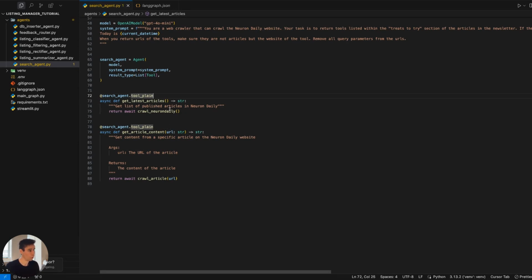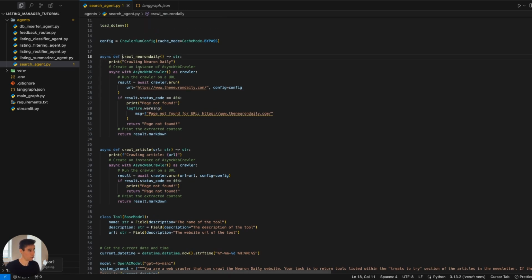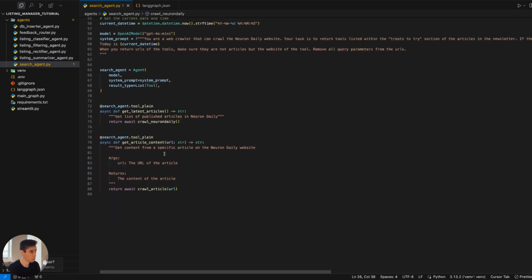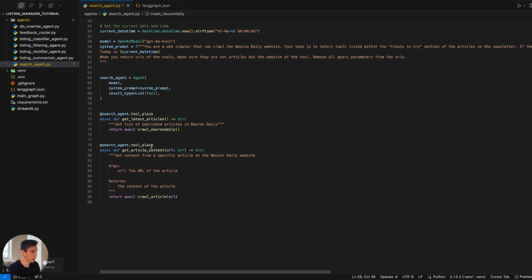We have one tool that crawls Neuron Daily, and here we are just using this function that we have defined on top of the file. Here we are using the Crawl4AI library that I explained before. This is a simple execution where we just crawl Neuron Daily. If the page is not found, which shouldn't be the case, we'll return a 404 error code. And on the other hand, if it's properly retrieved, we'll return the markdown. So then this agent, when we communicate with it and we ask it to provide new tools, will use this first tool to extract the articles of Neuron Daily, and then it will use the second tool to extract specific content from a specific article.